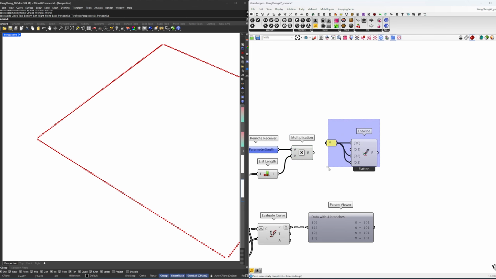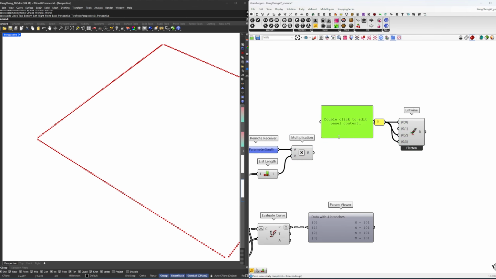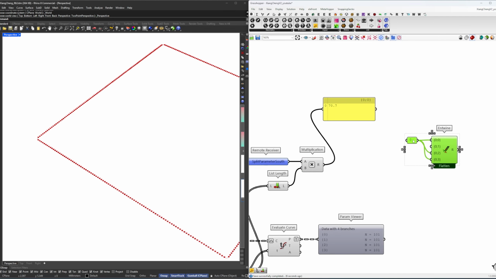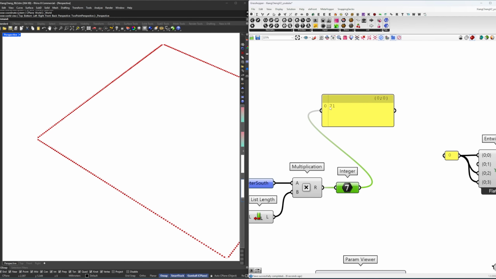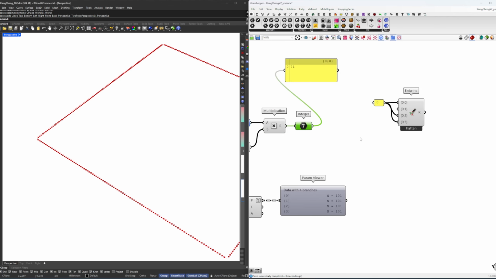And this gives us the number 17.7. Well, since we need an index, we need a whole number, so we need an integer. So just put integer behind it, and it automatically rounds it to the closest one possible, 71 in this case.